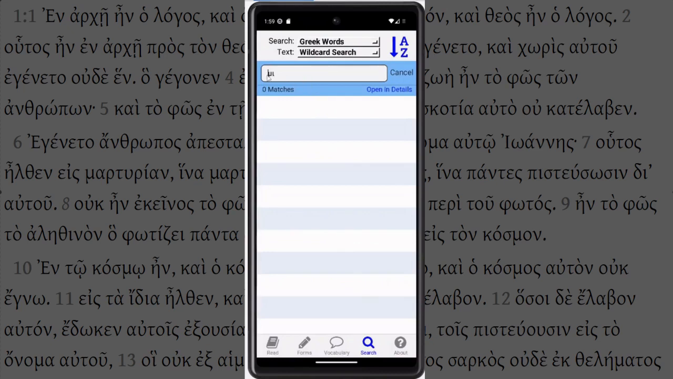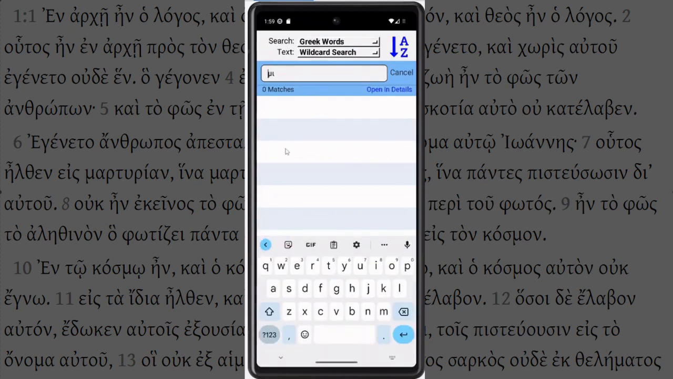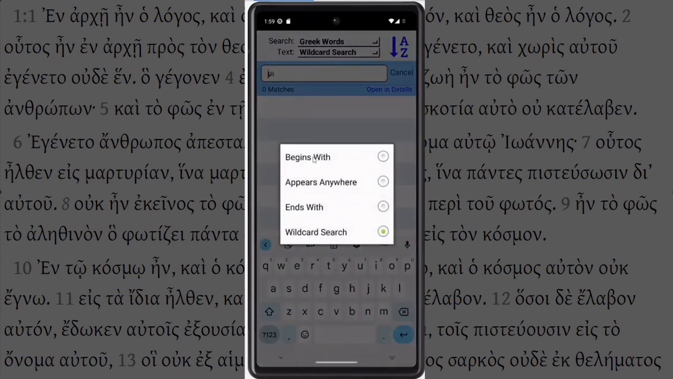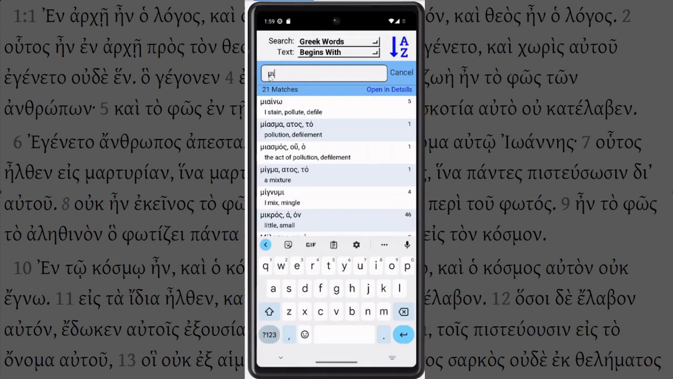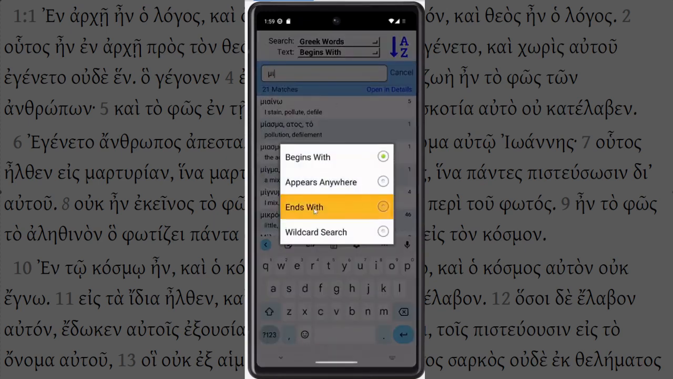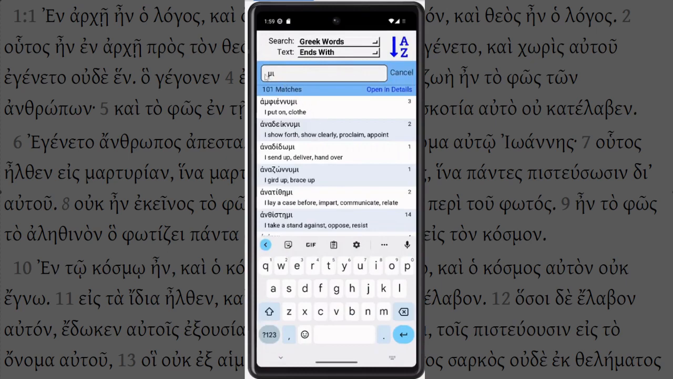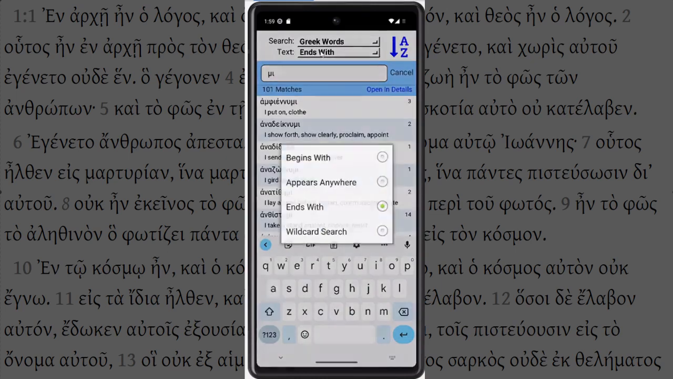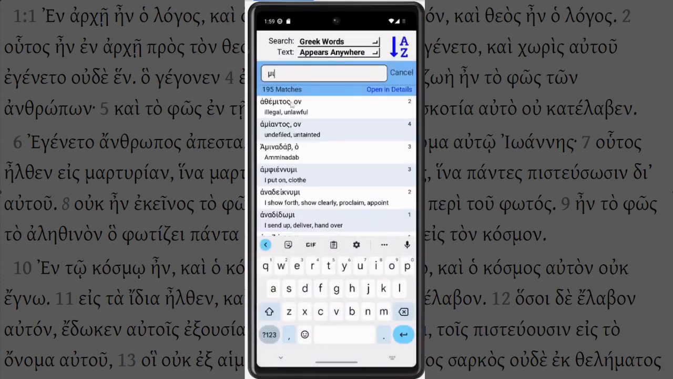A wildcard search allows you to define where you want the wildcards to appear. So when we say begins with, what we're really saying is mu iota anything. And notice all these words begin with mu iota, and then it's wildcard. It's the end. We don't care what happens at the end. Ends with goes the other way around. We're saying anything can be here. It can be totally wild. It's just got to end with mu iota. Appears anywhere means there's got to be a mu iota somewhere. Could be at the beginning, could be at the end, somewhere in it.